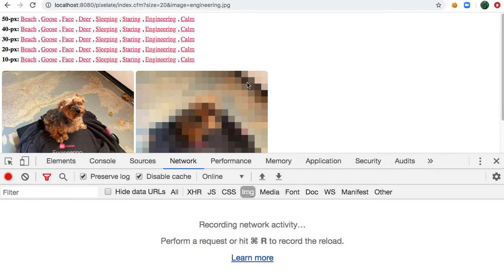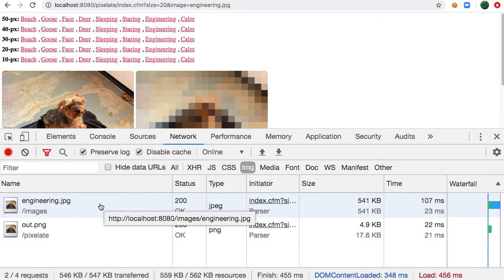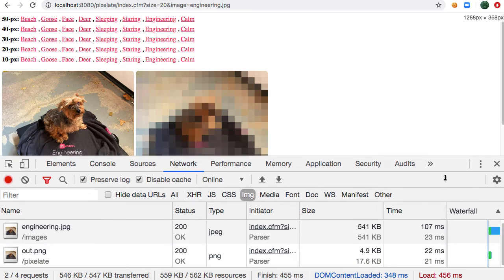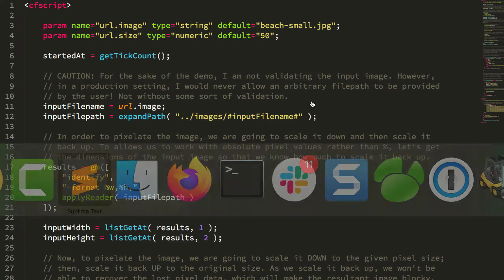If we look at the images here and we refresh, here we can see that the input image is 541K and the output image is only 4.9K. So I don't know, it'd be interesting to maybe try and use this for some sort of progressive loading of an image. I don't know. But anyway, let's take a look at the code to see what's going on.